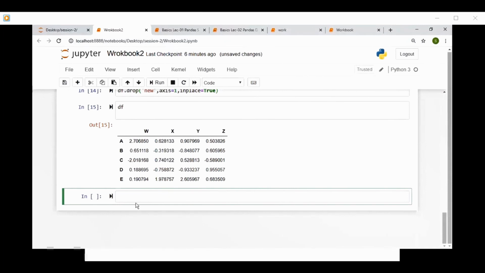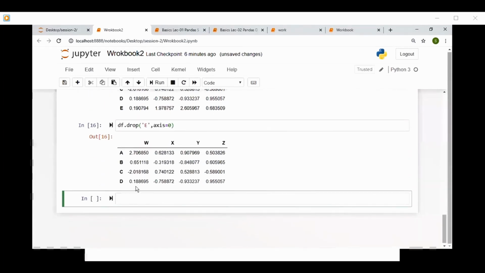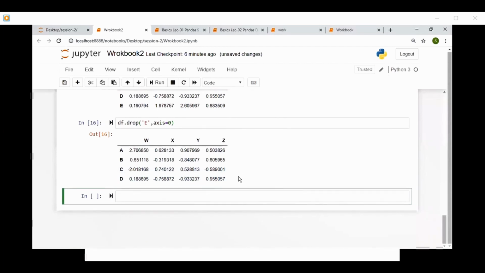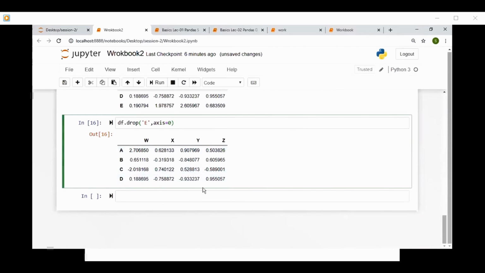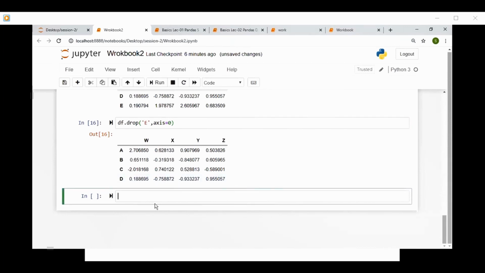Similarly, you can drop rows. df.drop, which row you want to drop. Suppose I want to drop the row E, and can you guess what axis number should I have right here? It's 0. See, the row E has been dropped. Again, I have not mentioned inplace here. So to reflect the changes back into the calling variable, I will have to mention inplace equal to True. But for now, I don't want to remove that row.